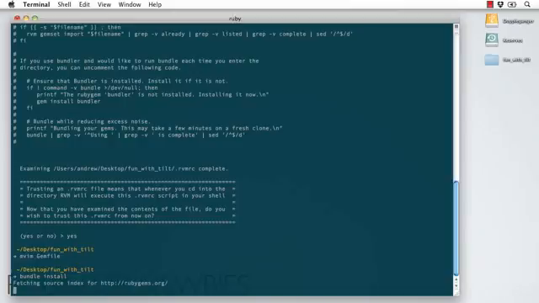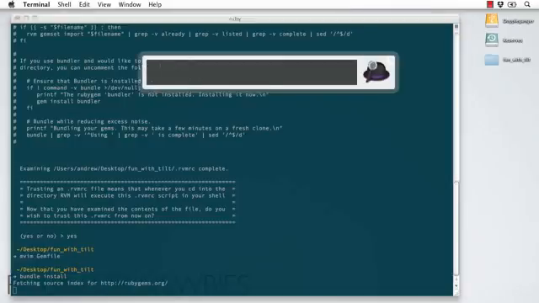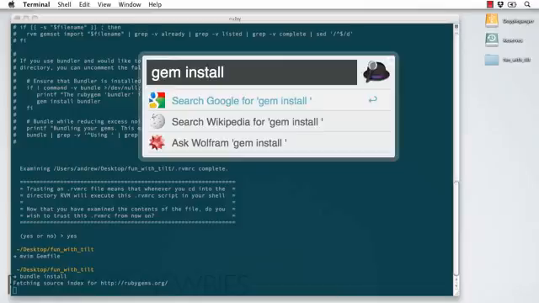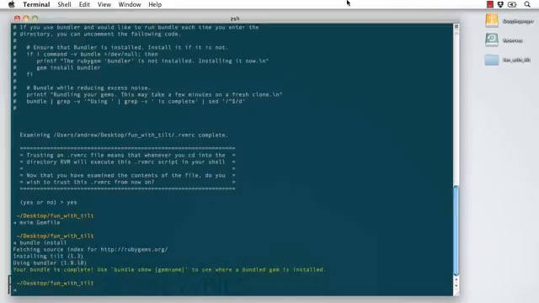install the gem. If you're not using Bundler, you can just install the gem with gem install tilt. Or if you're not using RVM, do sudo gem install tilt. All right, so we have Tilt installed now. So now let's use it.